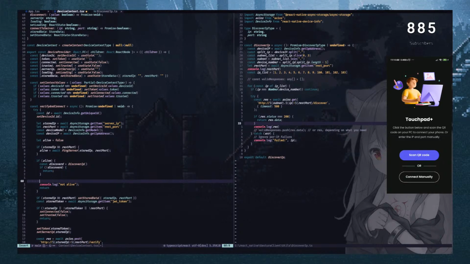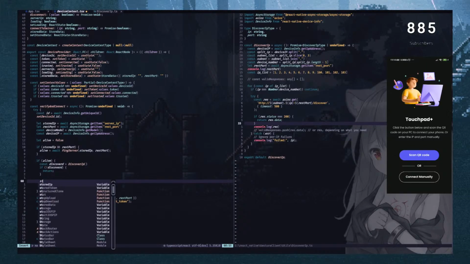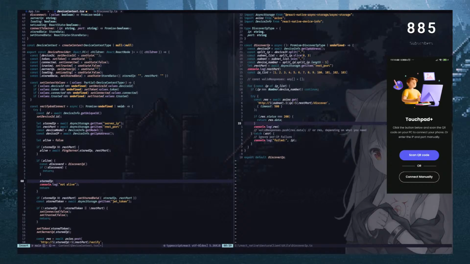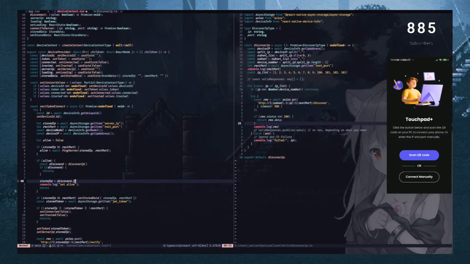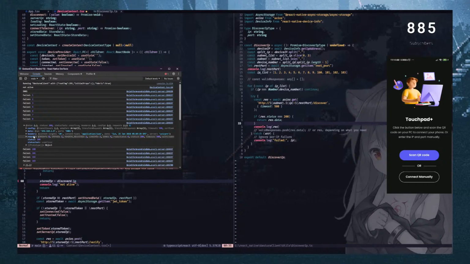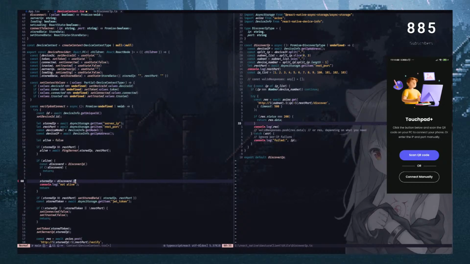And then if I have discovered something, in that case I will change the stored IP to be discover.ip, and this discover.ip is ip, right? Yeah, ip and port all smaller, lowercase. IP does not exist on type. Yeah, I know it doesn't exist. I need to await this. Now it will be available, yeah.